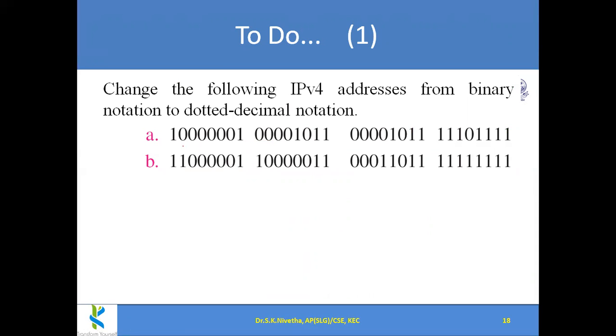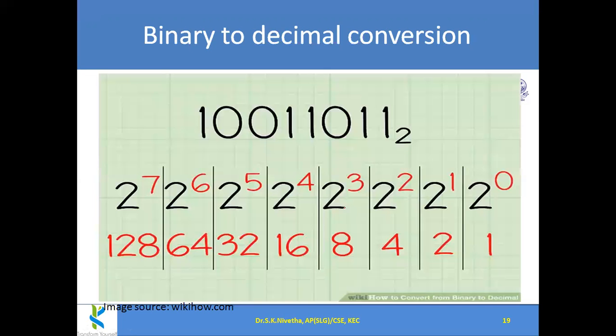Now, if the following binary IP addresses are to be converted into dotted decimal notation, we have to convert byte by byte. So each byte is to be converted into decimal. Then we have to write the dotted decimal notation. So binary to decimal conversion we should do. So how do we do that? Each octet we should consider from the LSB side: 2 power 0, 2 power 1, 2 power 2, 2 power 3, 2 power 4, 2 power 5, 2 power 6, and 2 power 7.